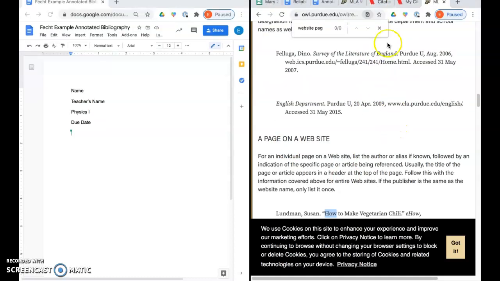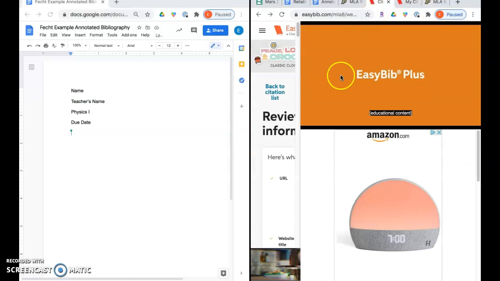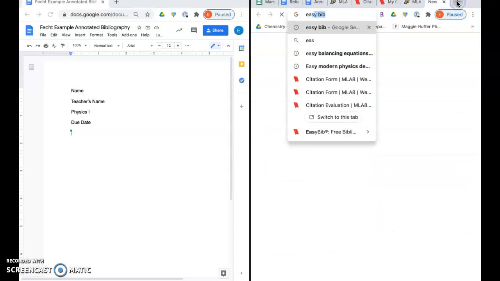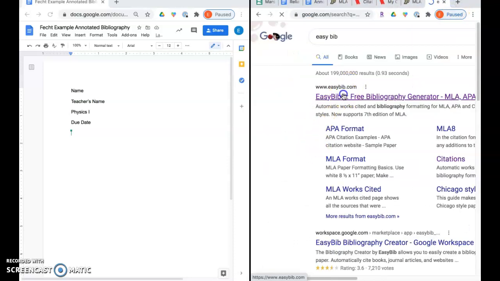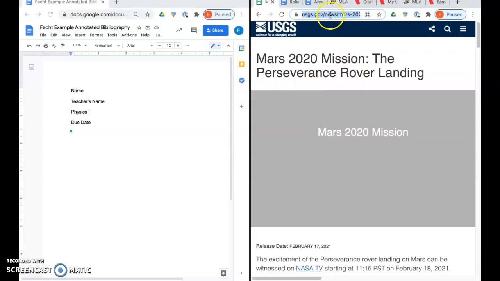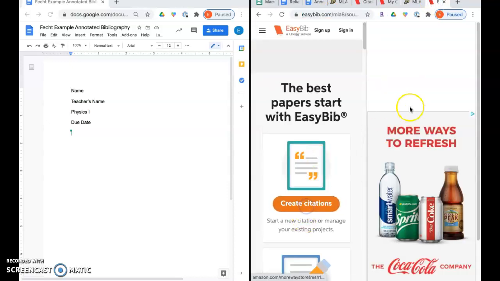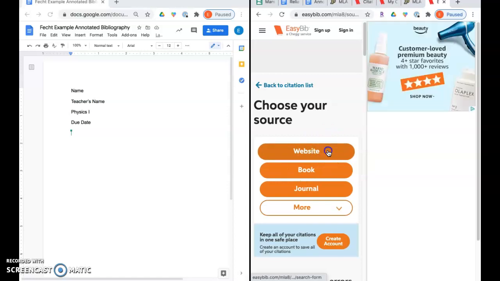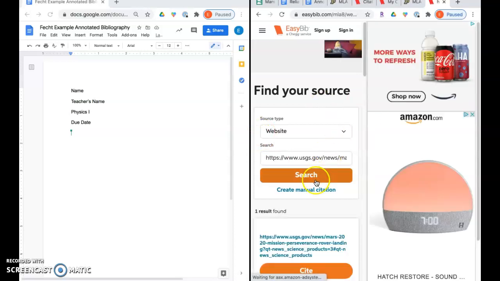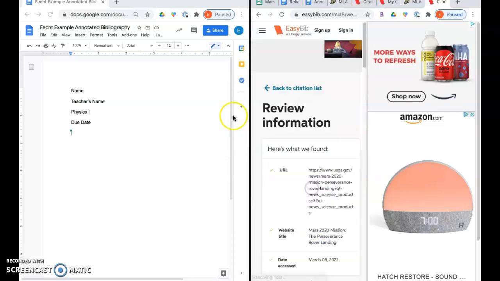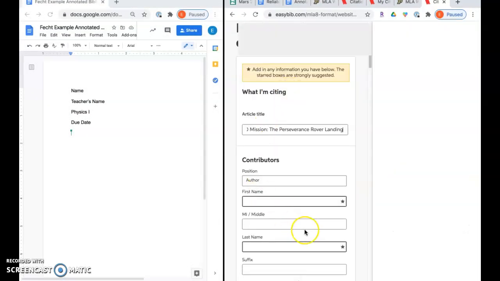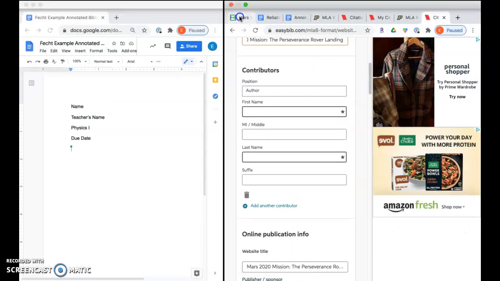Or you could use a website such as EasyBib, or you might know of a different one. If you Google EasyBib, a lot of times it will help you specifically if you just enter the website that you found. So I found a Mars 2020 article, so I'm going to copy and paste that link right into the citation. It is a website, so I just search that, and it helps me to create a citation that's a little bit easier. I may need to add some things, so review that it's all correct. And then I couldn't find an author.